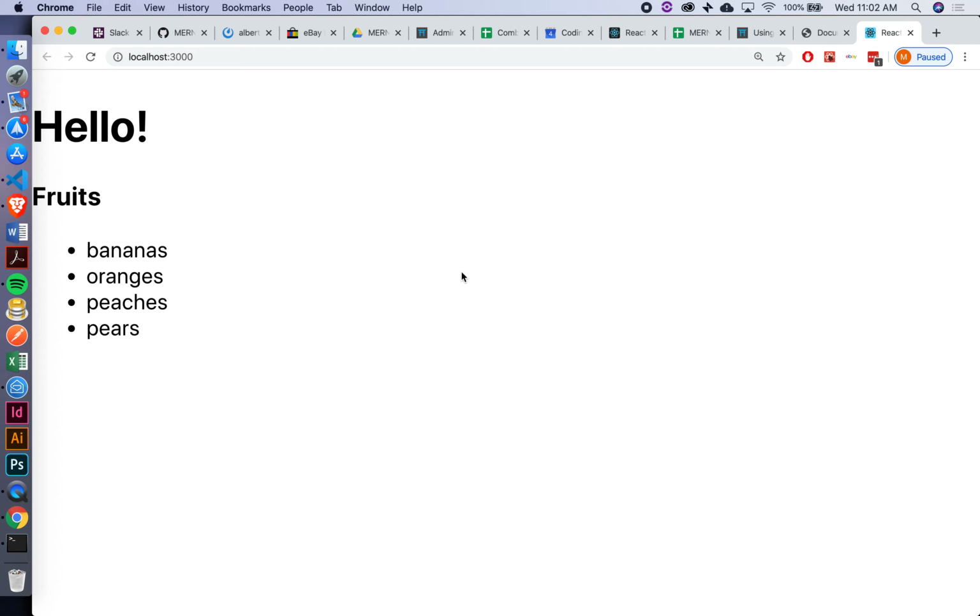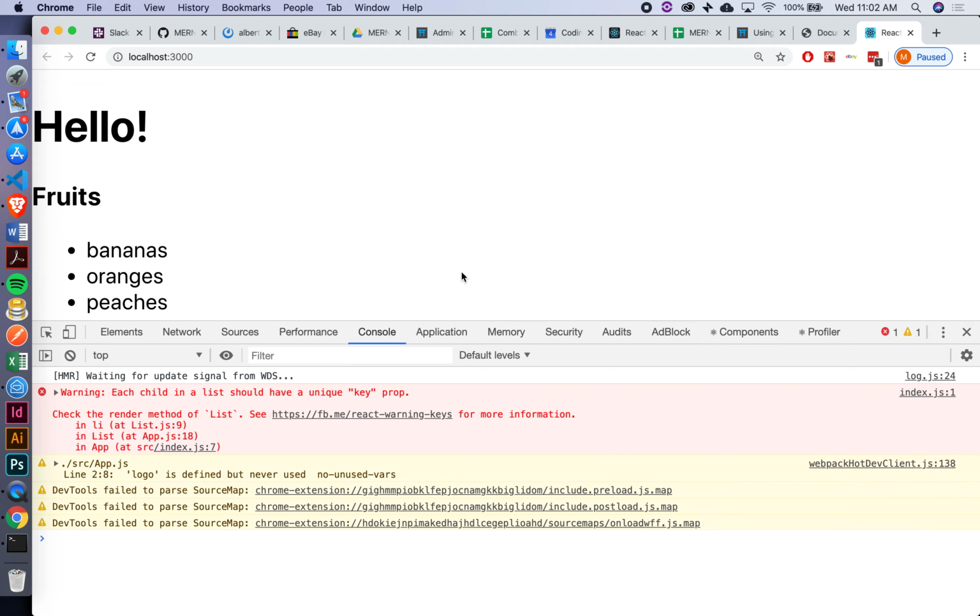Now, let me show you one other thing here down below. If we go here, it's giving us some kind of a warning here. It's saying each child in a list should have a unique key prop. Okay? So anytime that we iterate through some kind of an array, we need to give each item a unique key.